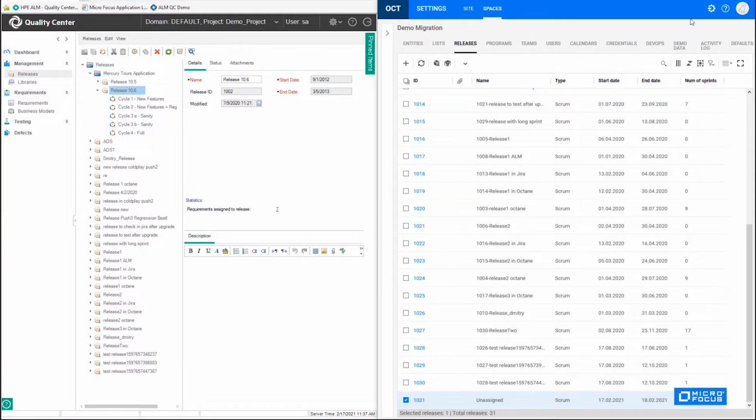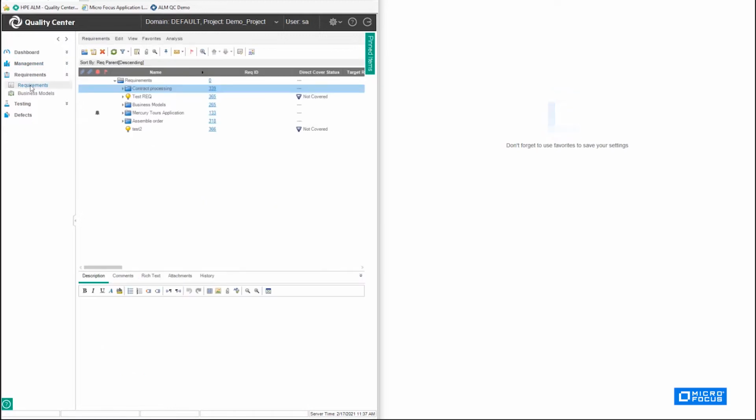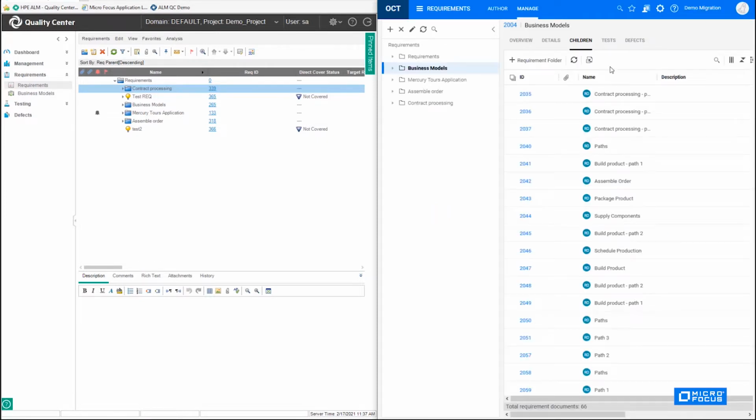Okay, so now we can go to the actual data mode and we can close here, and we can start with the requirements. So let's check the requirements migration first. Okay, we're already posted here. Okay, add requirements beside LM Octane, and we can see that the folder structure was kept also in the migration.